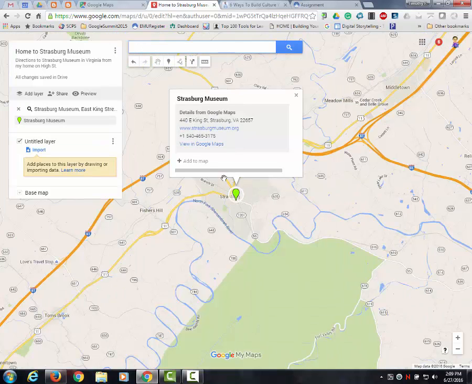And notice when I put it there, it gives details from Google Maps. It gives a link to the website for Strasbourg Museum. If I click here, it actually views it in Google Maps. There's a phone number too, so nice, some information has been added there. If people have added information, it'll be there for you. But what's nice here is the option, Add to map. So in other words, I just click here, add to map, and it's going to be there.